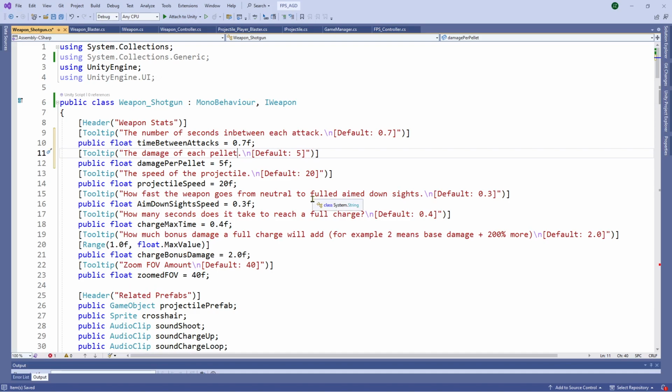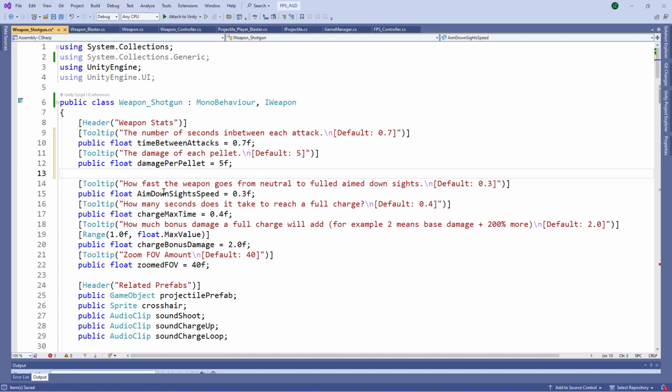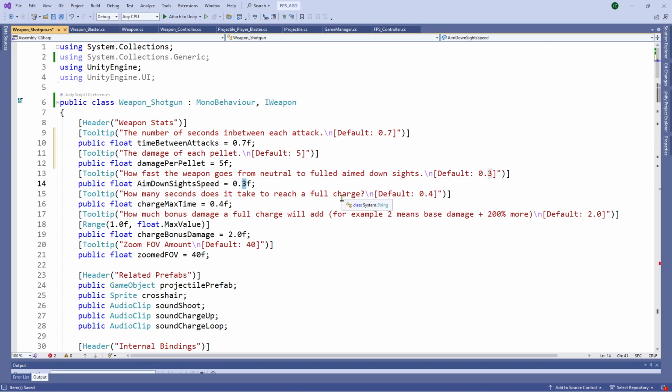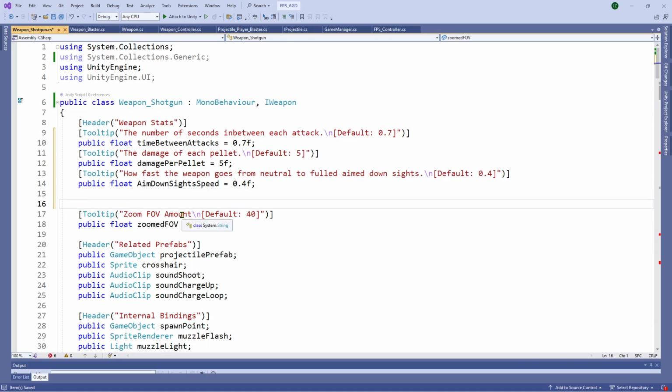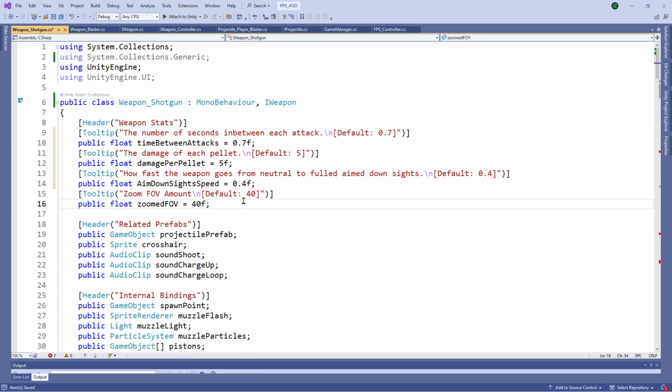The speed isn't going to matter. We still need an aim down sight speed, and we can maybe make it a little bit slower because it's a bigger weapon. Make it 0.4. It is not going to have a charge time. We don't have a charge time bonus. We will want to keep the zoomed FOV.